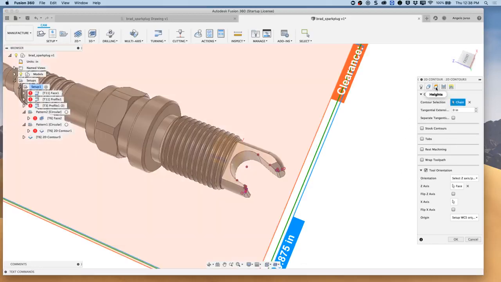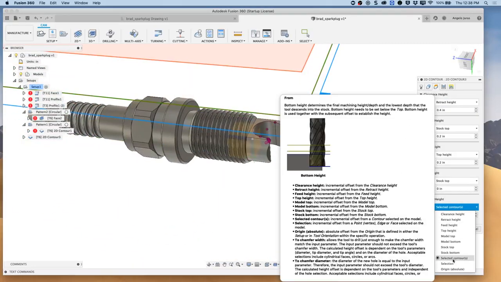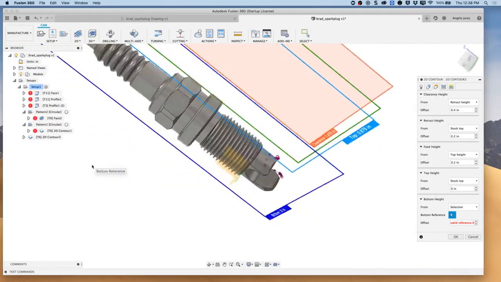So now we're going to come over here. I'm going to go to mill down to this area here.